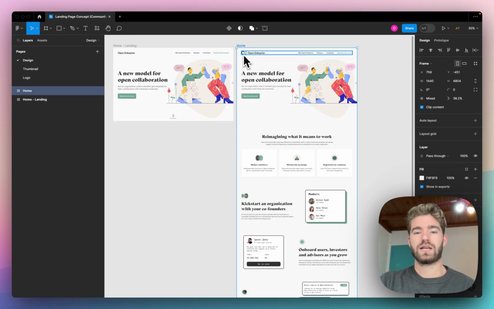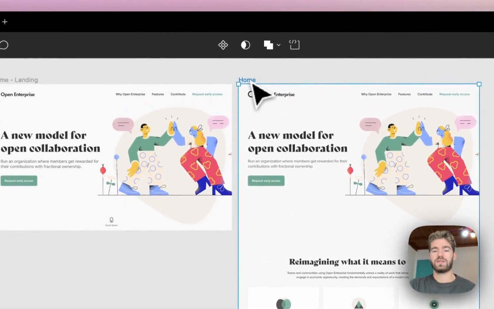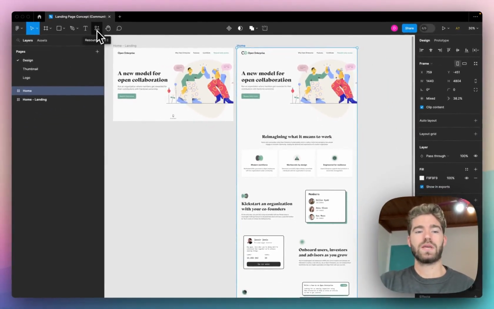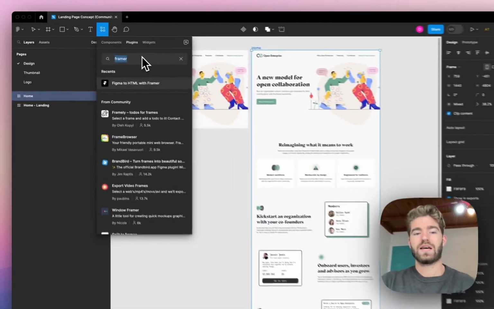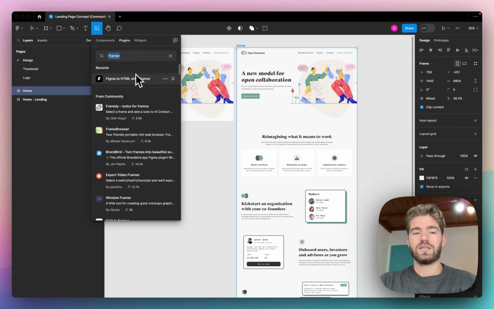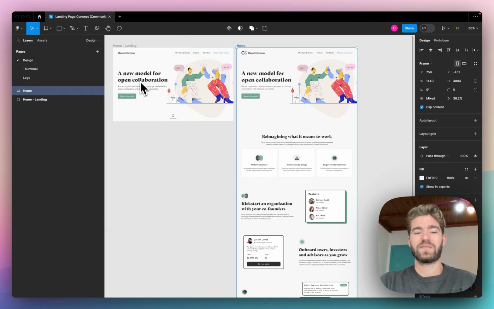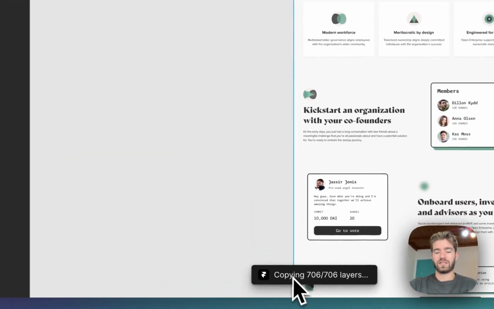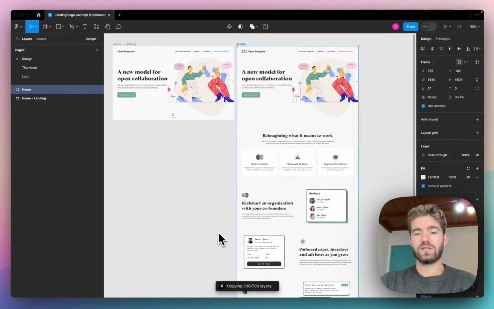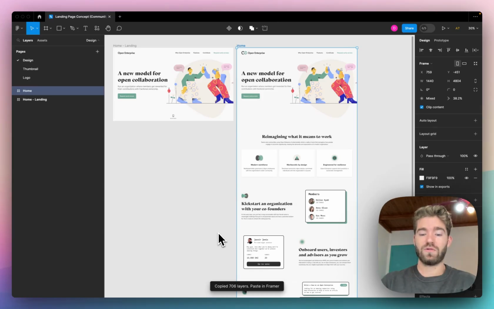So what I'm going to do is click on the frame that I'm interested in, which is called home in this case, and I can come up here where it has resources. So it's kind of like a square with a plus and a diamond. And I can click in here and go to plugins. And as you can see, I just typed in Framer, and I come to this Figma to HTML with Framer plugin. And if I click on that, it's going to run this plugin. And you can see at the bottom of the screen here that it's copying layers. And what it's going to do, it's going to copy this entire design for me and copy it to my clipboard. So I just have to say, as here, paste in Framer.